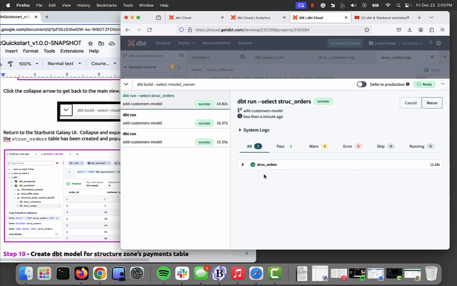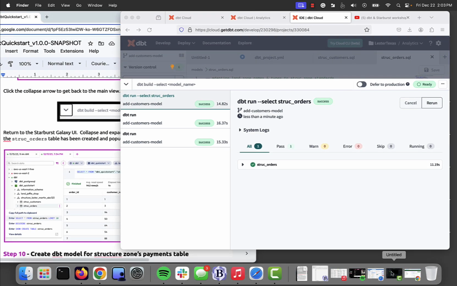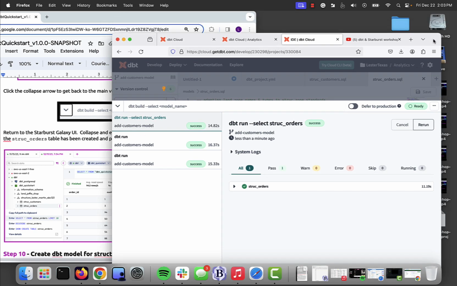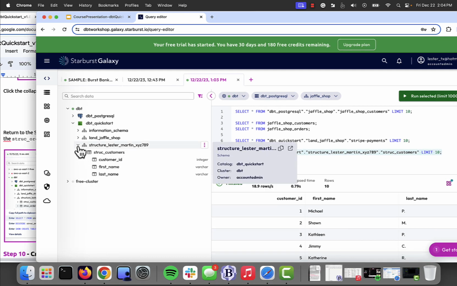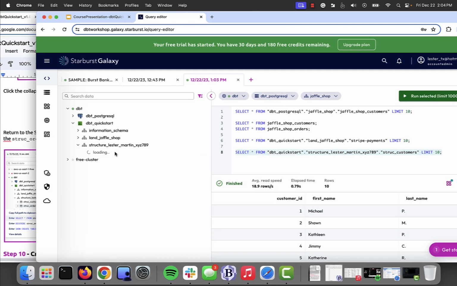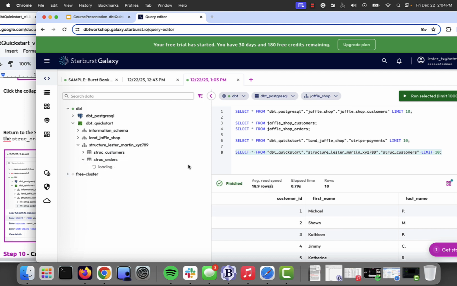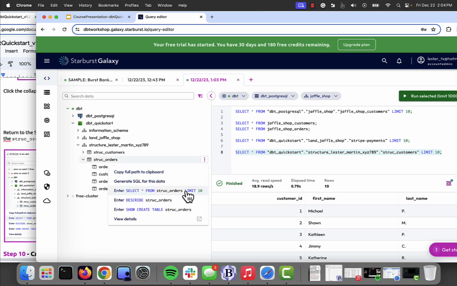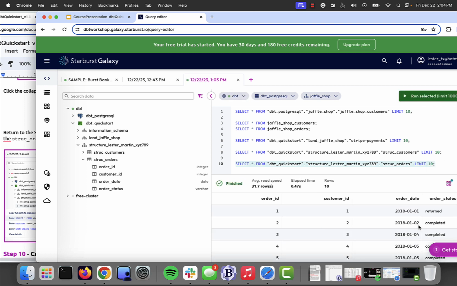There, it finished here. Let's make sure it is in our good friend Starburst Galaxy, which should be right behind here. I guess I minimized it. There it is. I'm just going to open and close that schema one more time. Yep, there it is, struct orders. And I'll verify with a quick select that good looking data is in there, the right kind of data. Yep, that looks right to me.